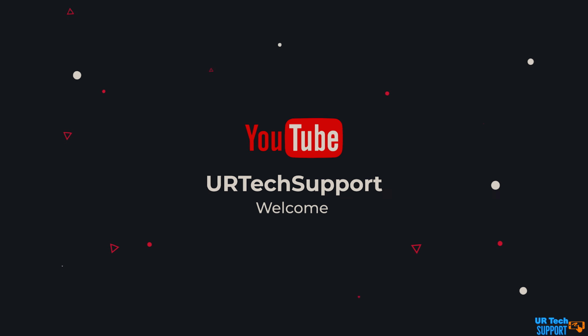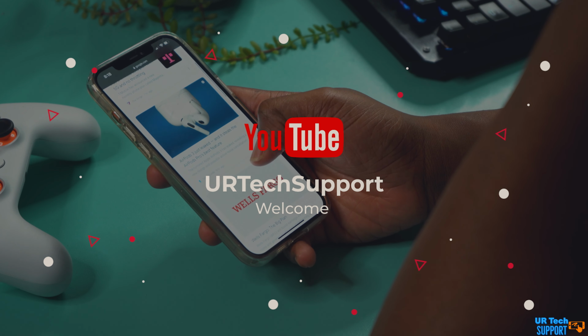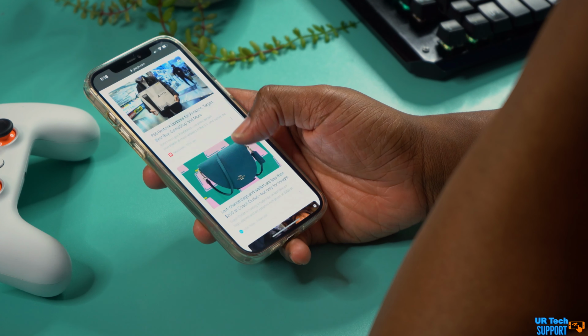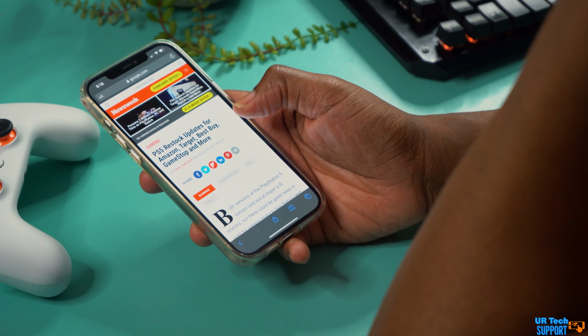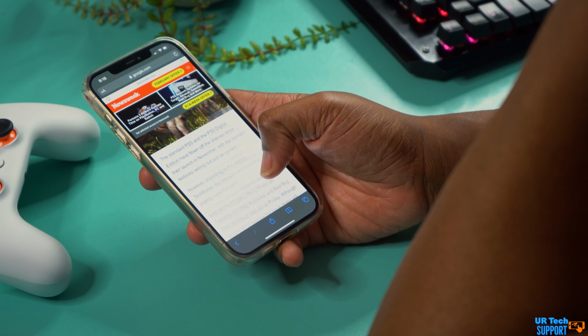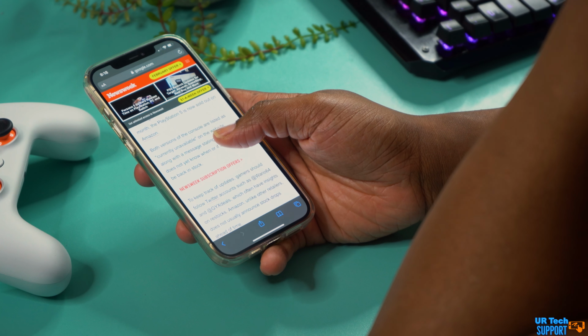What's up guys, so in today's quick support video we're going to be going over some of the best settings for Safari on your iPhone. These settings are going to make your Safari function a little bit better, be a lot more secure, and just overall work better for you on the iPhone.